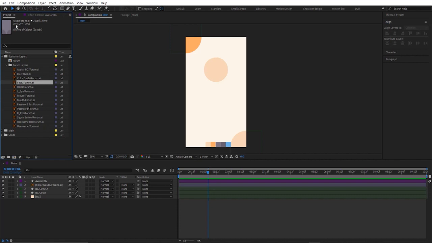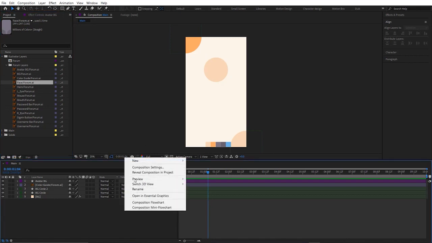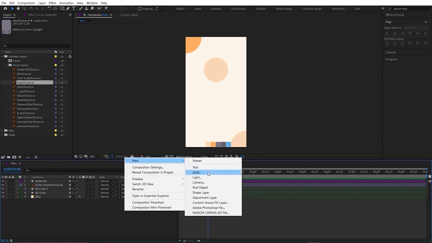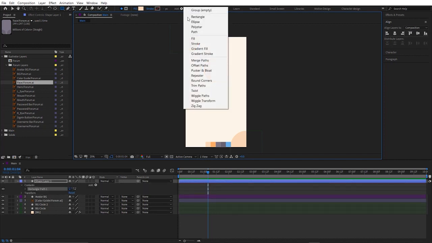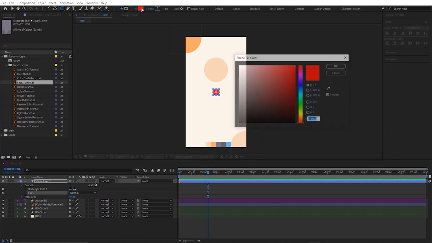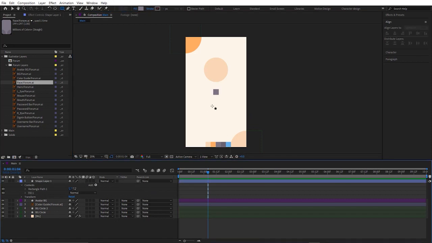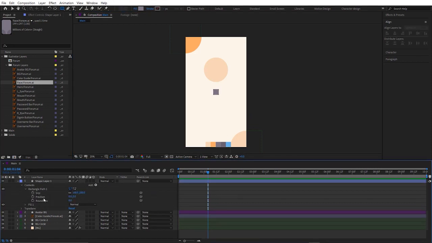It is a rounded rectangle and the size of it is 199 by 297. So let's create a shape layer by going to New and then Shape Layer, and in the Add menu I'm going to add a rectangle, then add a fill for it and change its color. Now let's go towards the rectangle path, turn off the chain option, and then I'm going to type the dimensions. And now let's round it a bit.